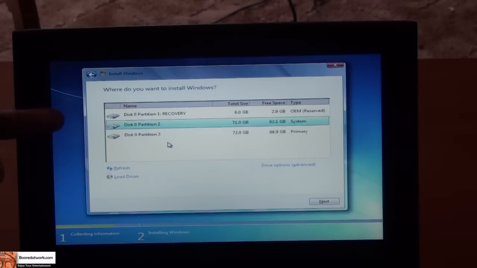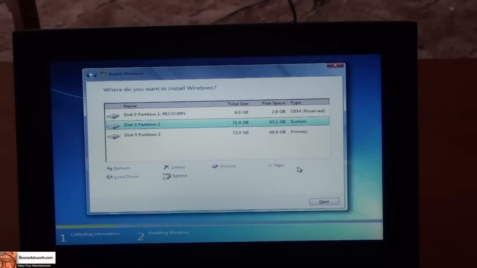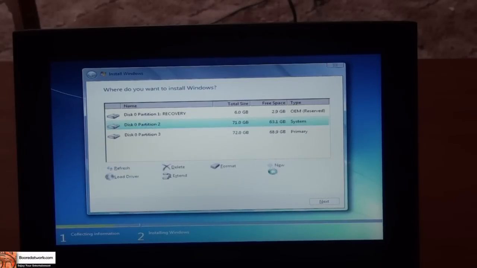There's a system OEM reserved partition, and there's a partition labeled system as a primary. So I am going to do the install on the system one, the one with less space. So I'm going to click on that, and I'm actually going to hit drive options here in the corner. This allows me to format the drive. So I'm going to hit format, and this partition will be formatted, and you go ahead and hit OK.